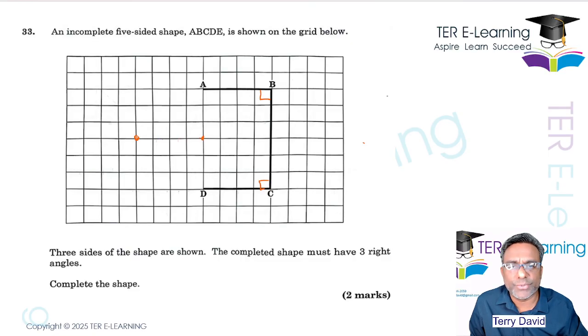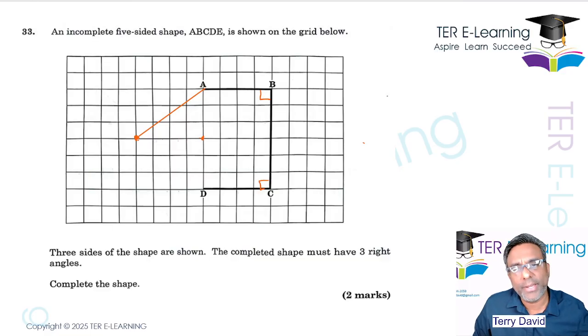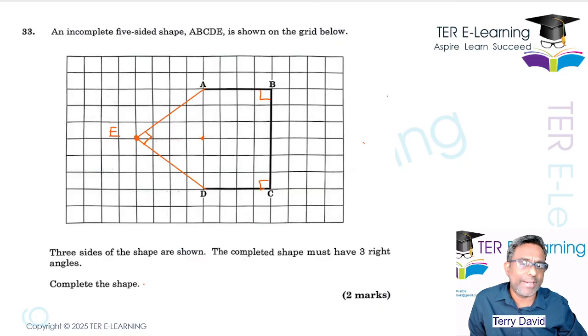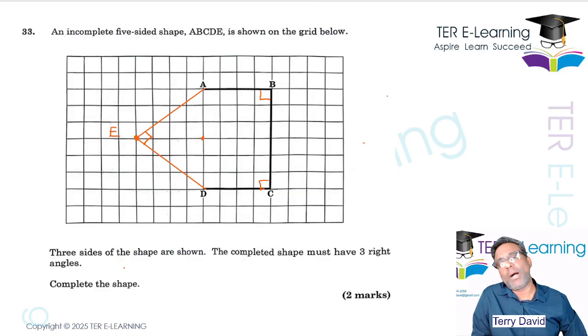All right, so here's how we're going to do this. You're going to have to put one here, and the next one here. So if you want to get a 5-sided figure, A, B, C, D, E is going to have to be somewhere here, and this angle here is going to be 90 degrees. That's the only way I can see that you're going to get this. It's going to have to be something like this in order for us to get those 3 right angles. So that's 2 marks for this.